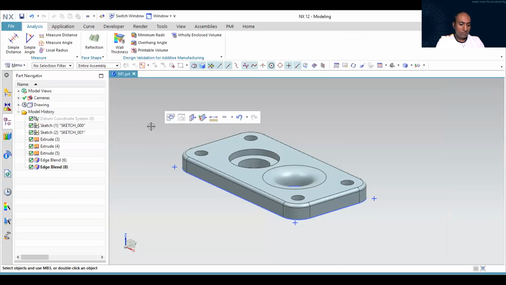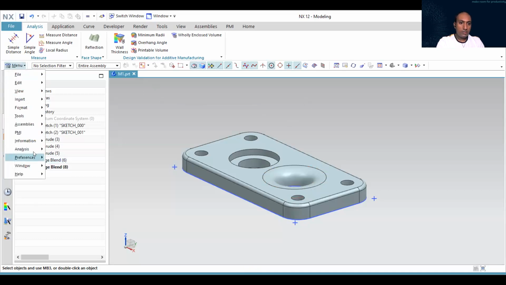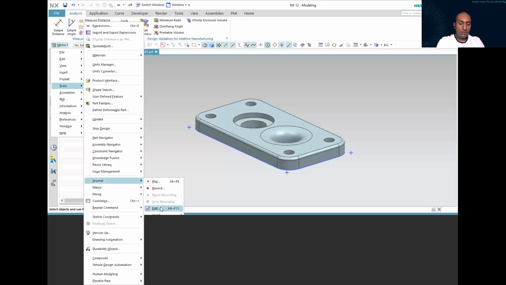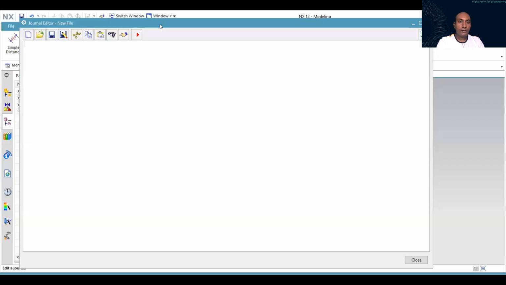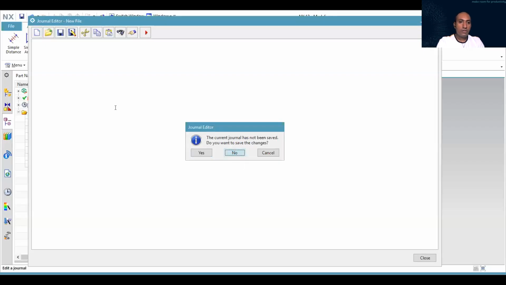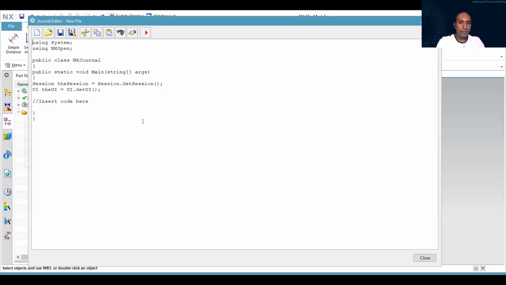Okay, now let's start. Tools, Journal, Edit, and we start with a new journal. Now I will take you through the API reference guide first. In the API reference guide, let me open that guide first.